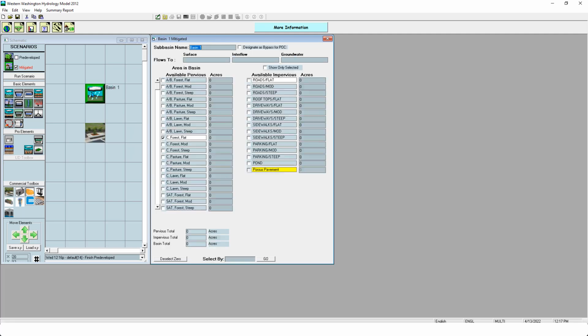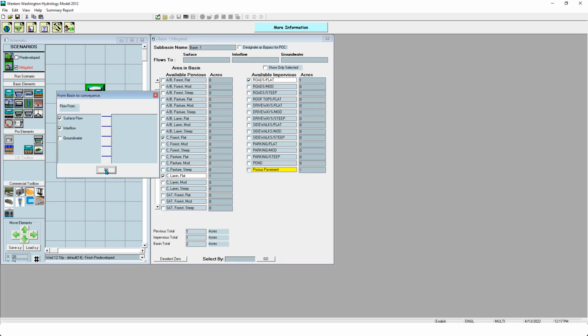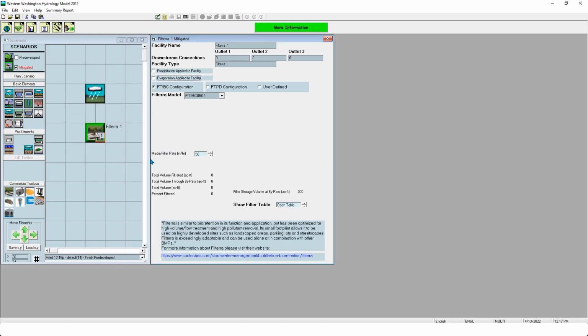Well, the first thing I'm going to do is put in my mitigated area. So we'll go 1 acre sea lawn flat, and we'll go 1 acre of roads flat. Let's connect this element to the Filterra. We'll connect it to the point of compliance here.